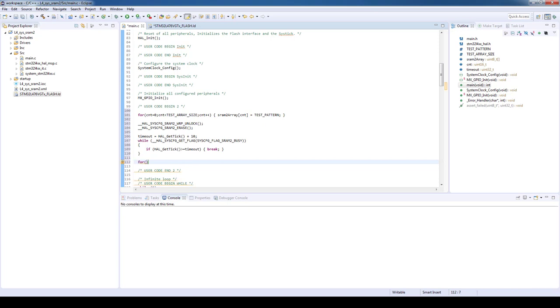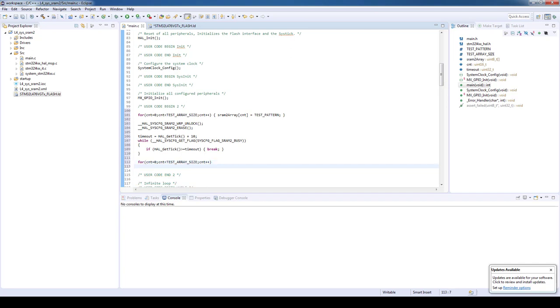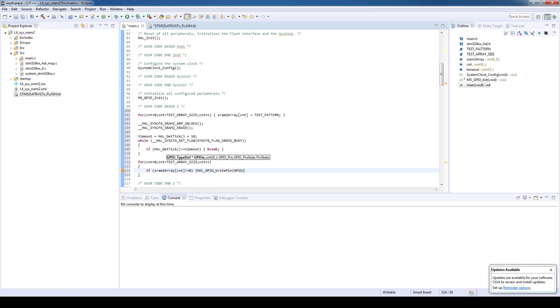We will proceed to check the integrity of the array created on SRAM2, and if it's not filled with zeros, we will turn on the red LED, notifying the user of the inconsistency of the data. The red LED is connected to port B pin 2, as you might recall from the STM32CubeMX configuration.